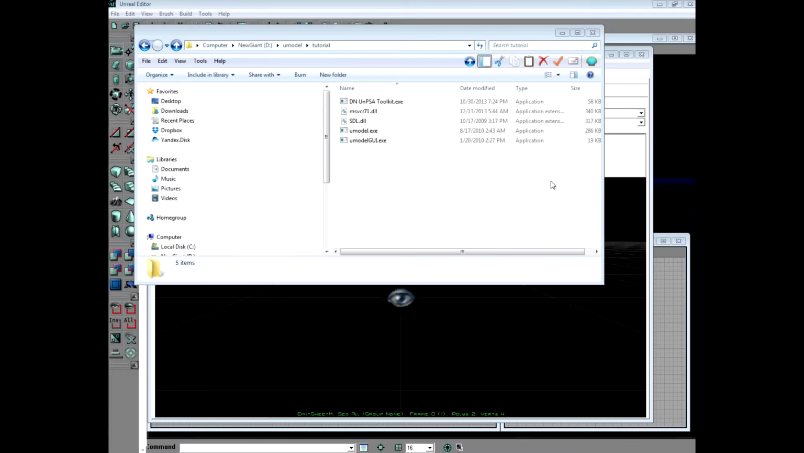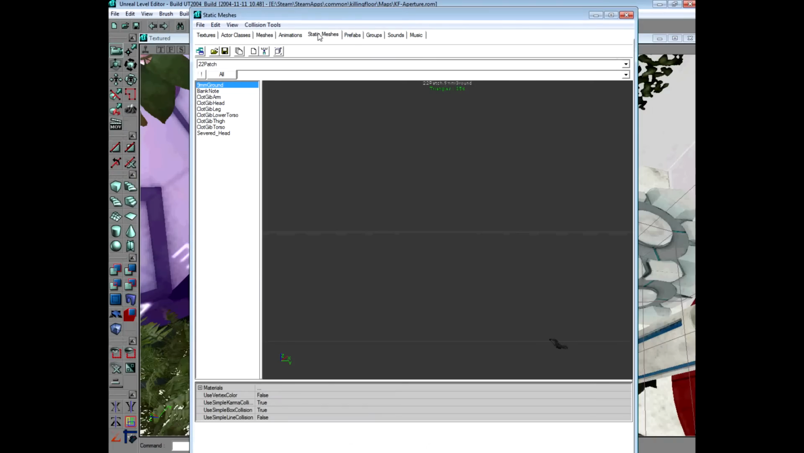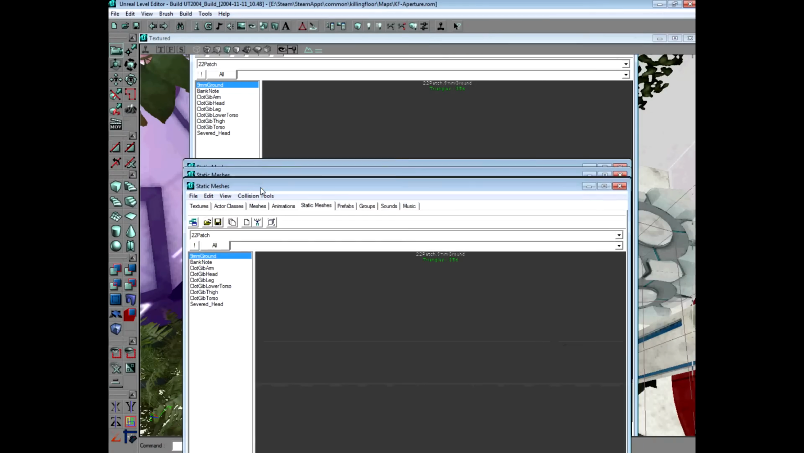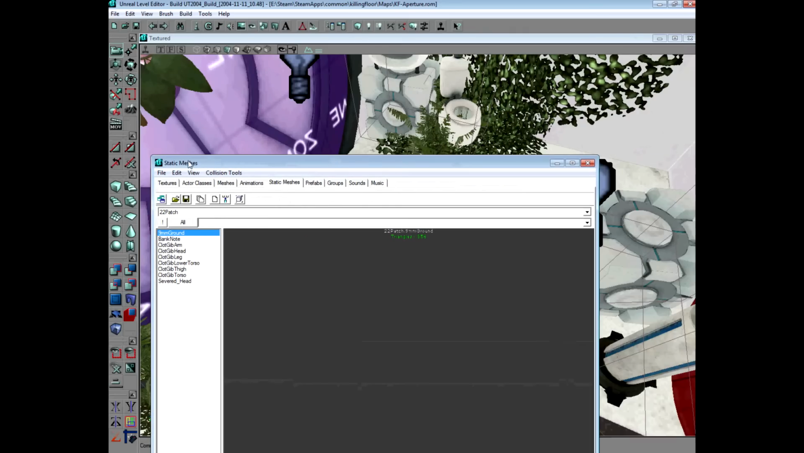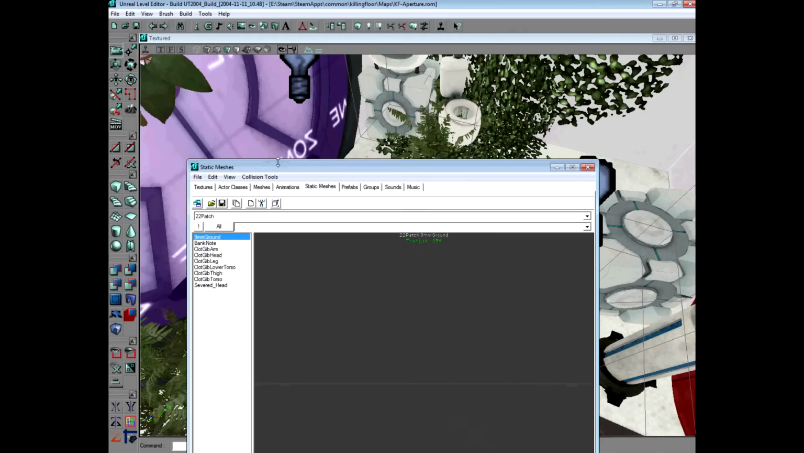Okay, today I'm going to talk about how to export a static mesh from certain or most Unreal Engine 2 games and bring it into Unreal. The game I'm going to be showing you exportation from is the Steam version of Killing Floor today. So let's get right into it.